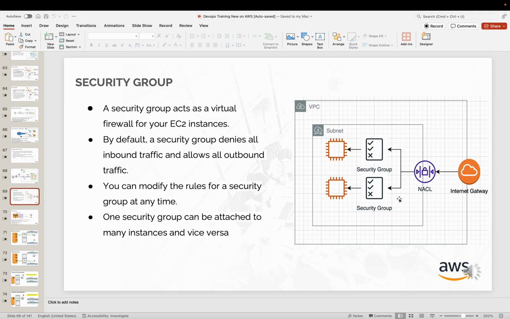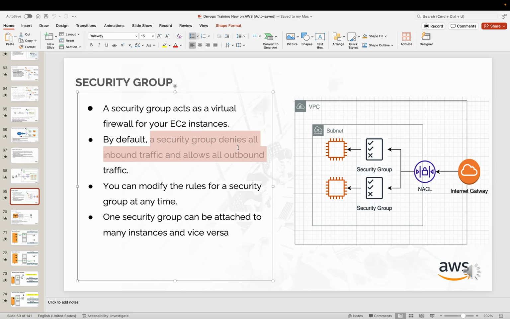While the security group is stateful, that means whatever you define in the inbound, it remembers to allow it to go outside as well. So by default a security group denies all inbound traffic and allows all outbound traffic. Correct.